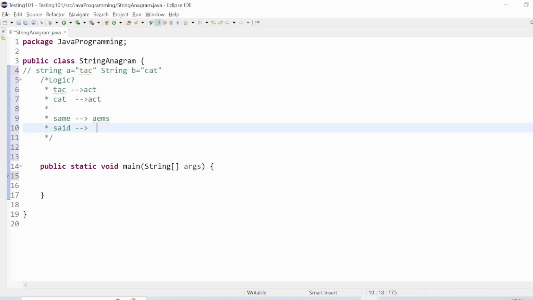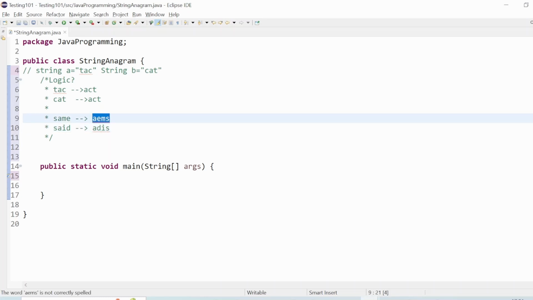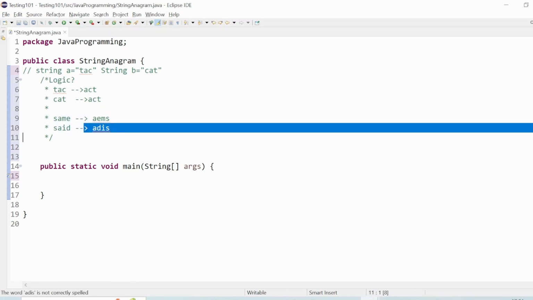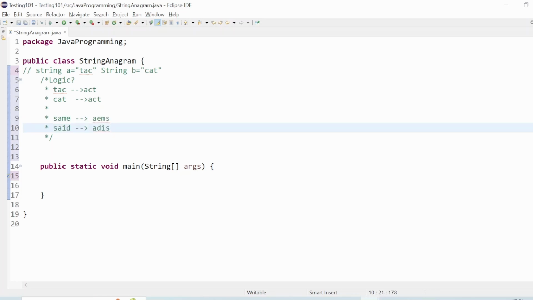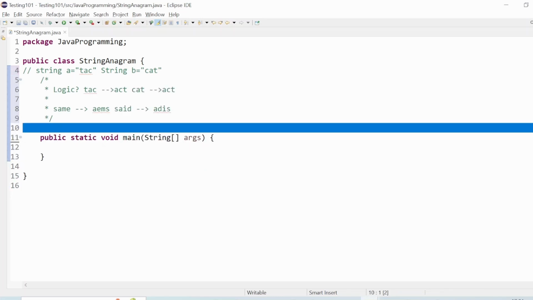Let's say we have the string "sad"... let's sort this "set". First is A and second is D. What will be third? I, and then S. We have "same" sorted as AEMS and "said" sorted as ADIS. After sorting, these two strings are not equal, hence they are not an anagram. That's it. So let's write the program.